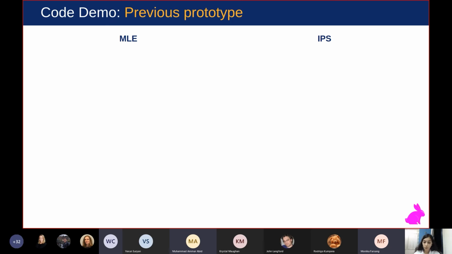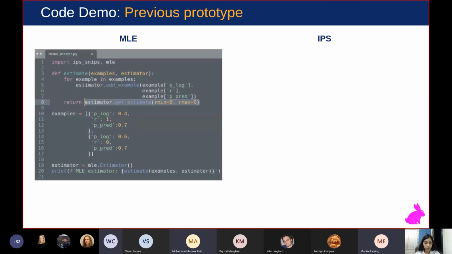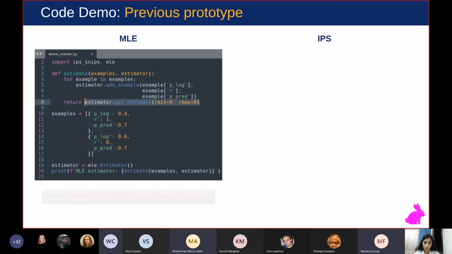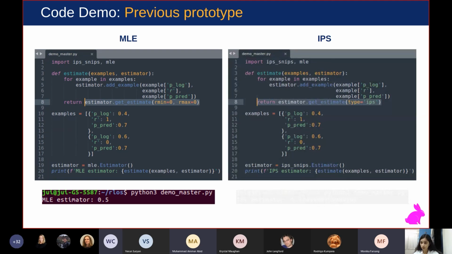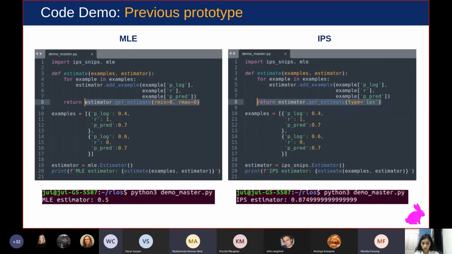So for the code demo, I would be walking you through the screenshots of the code and the output, just so that we're respectful of the time. I would like to highlight the key differences between the earlier usage of the estimator library compared to the improved version. Particularly in this slide, I will be highlighting the changes in code to use MLE and IPS from the previous prototype of the estimator library. So as you can see, on the left is the code for MLE, and this is the output. Now this is the code for IPS, and this is the output.